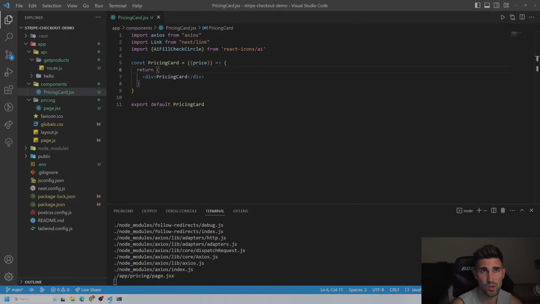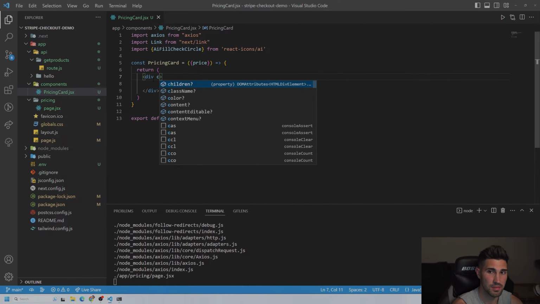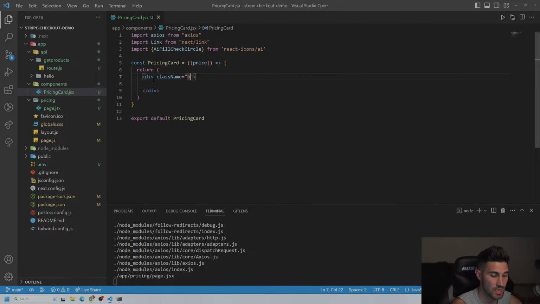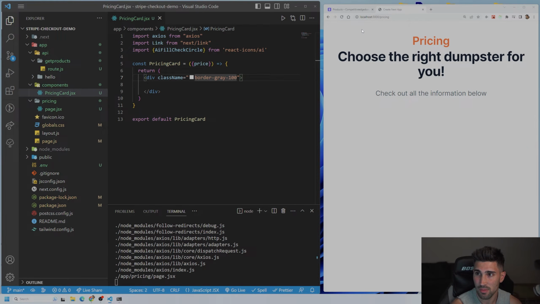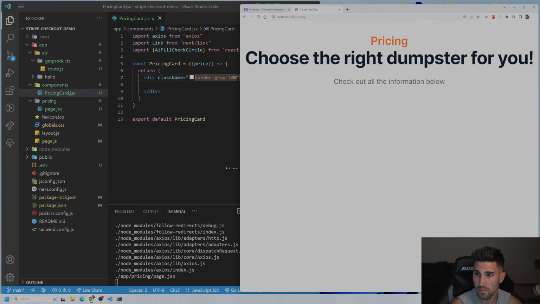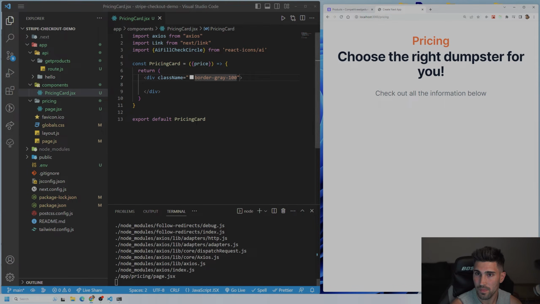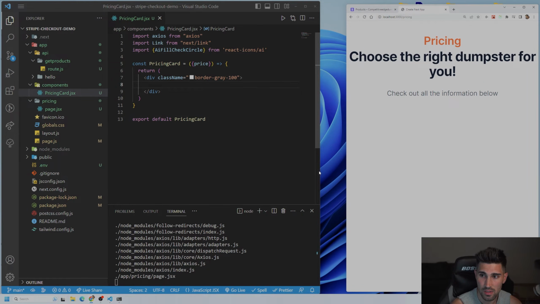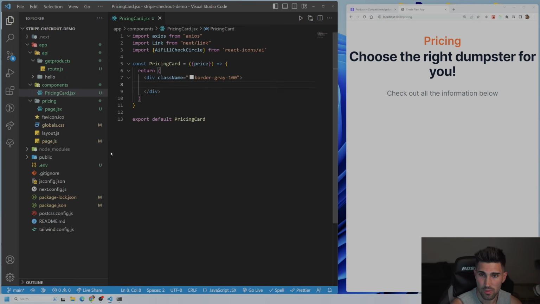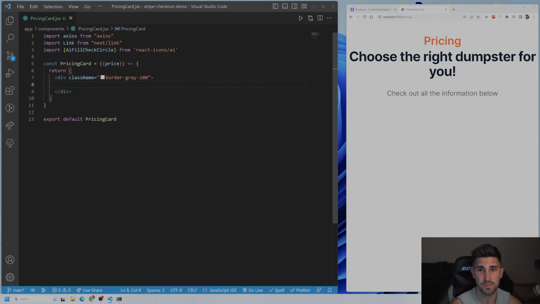Okay, so now let's work on the actual classes, below the return. So the top parent element we're going to style real quick. We're going to have a border gray of 100. And let me minimize this so you can start seeing it actually play out in real time. Okay. And as you see, you don't see the word pricing card anymore because it was actually in this component. So you'll start seeing stuff as we start coding it. So let me remove this, and let's start coding.